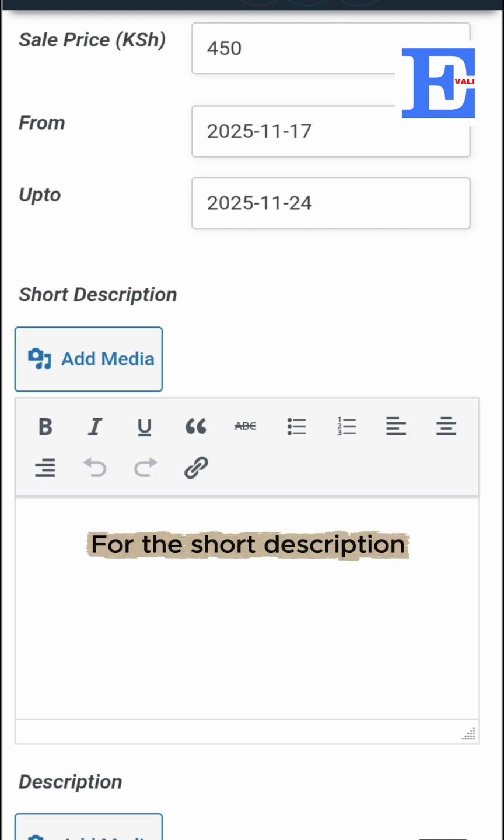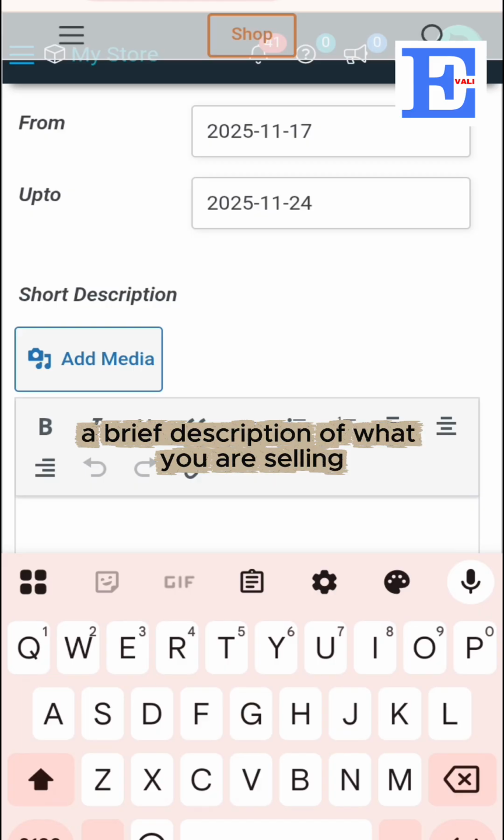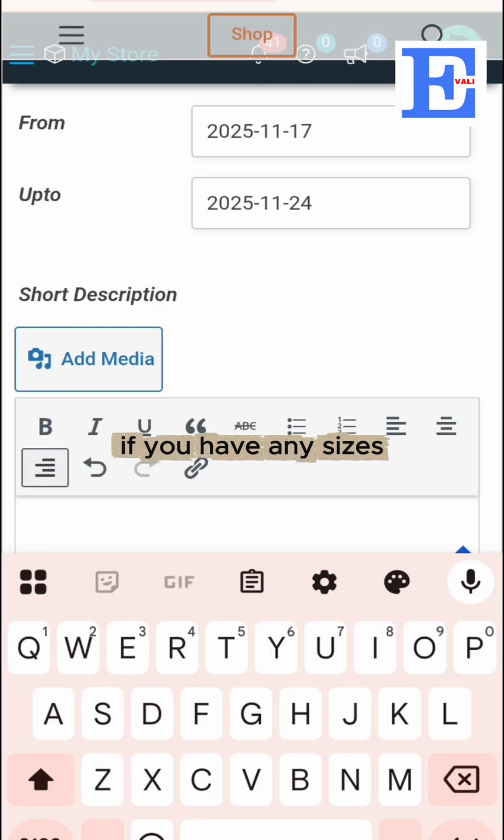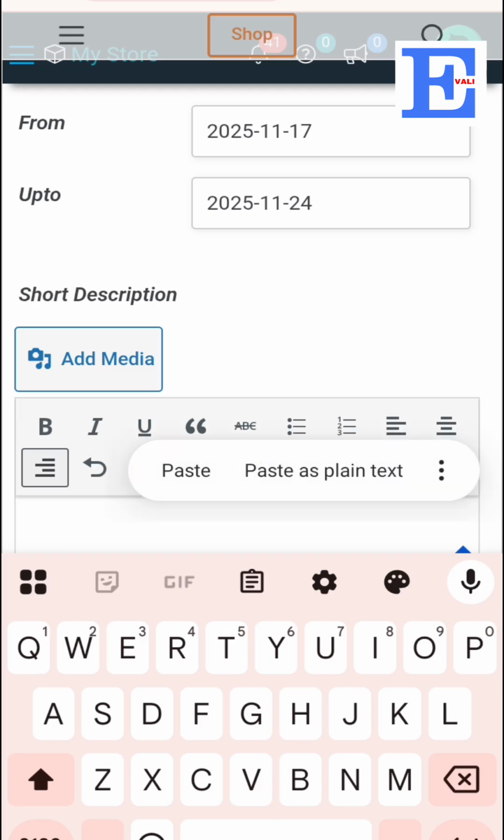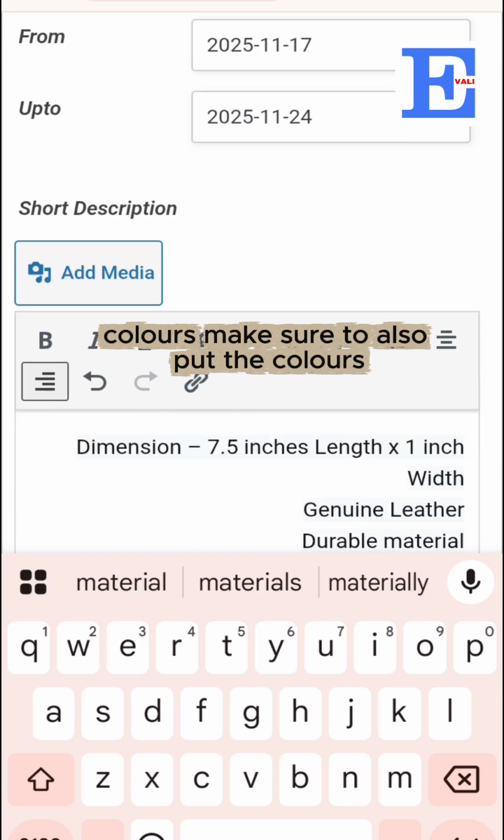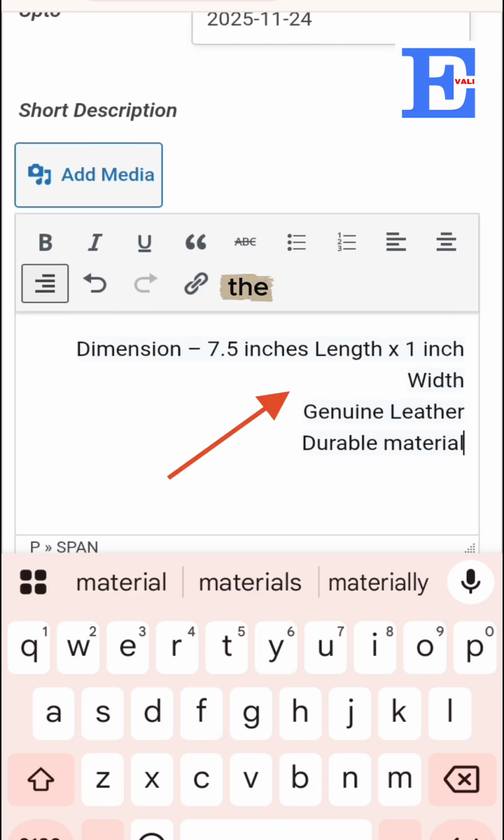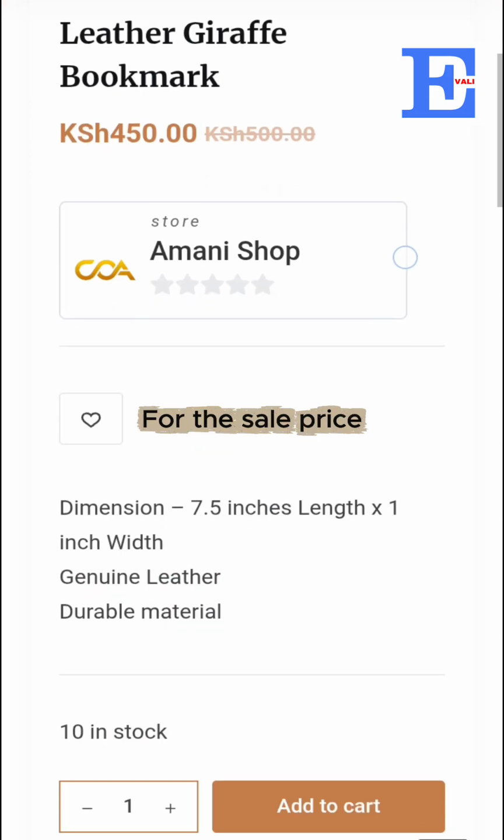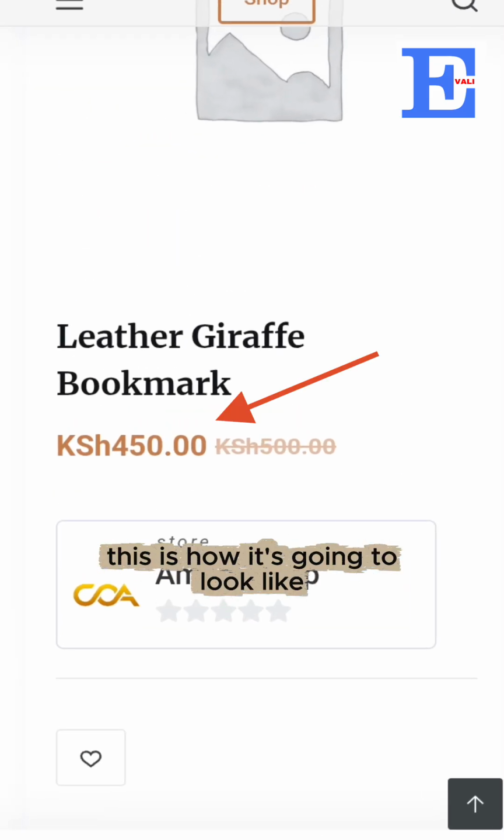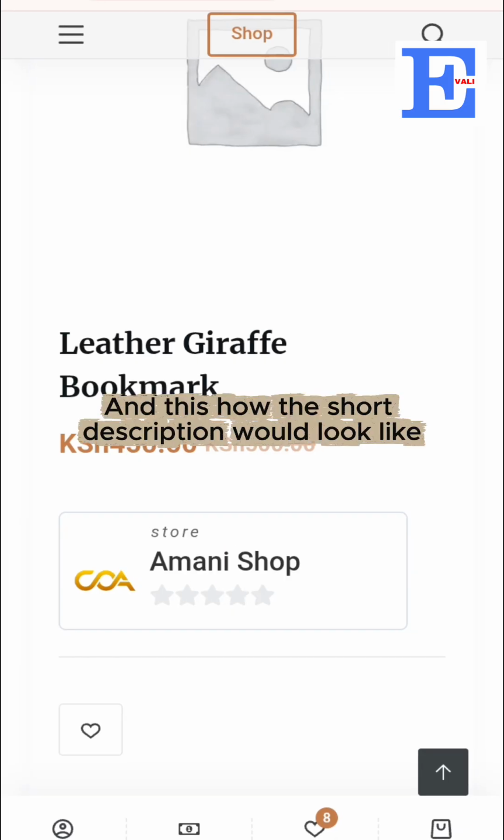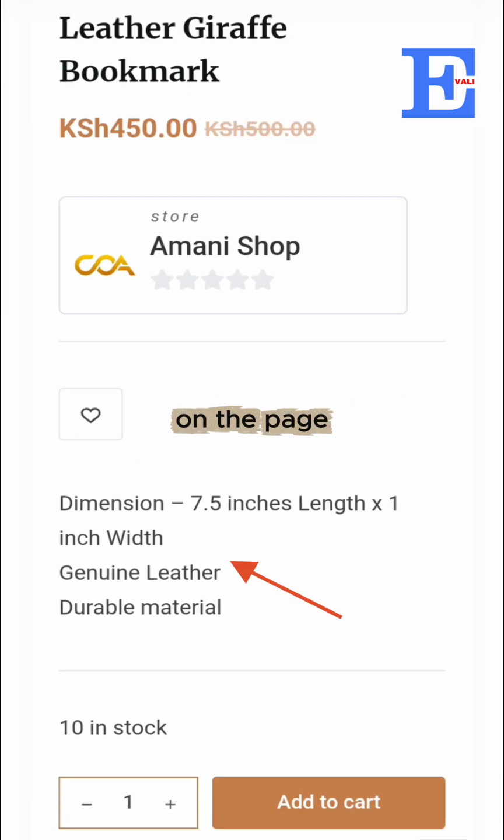For the short description, this is where you would add a brief description of what you're selling. It's always good to be a little bit elaborate. If you have any sizes, make sure to put the sizes. If you have any colors, make sure to also put the colors. In my case, I have the material, the characteristics of the material, and the measurements. For the sale price, this is how it's going to look once it's posted to the website. And this is how the short description would look on the page.